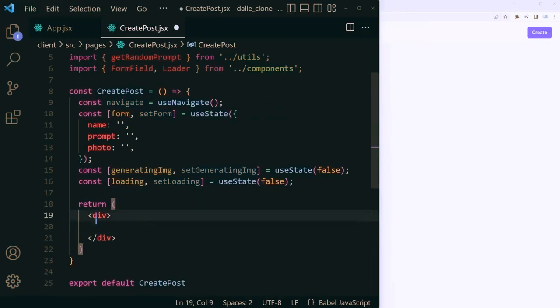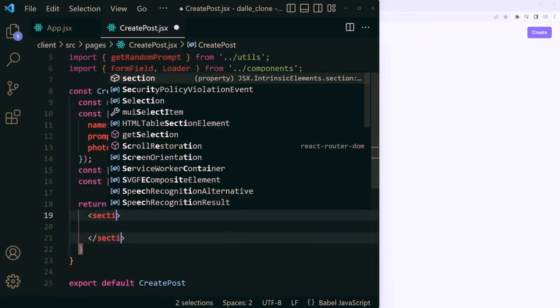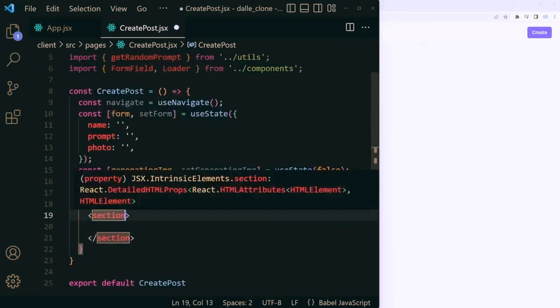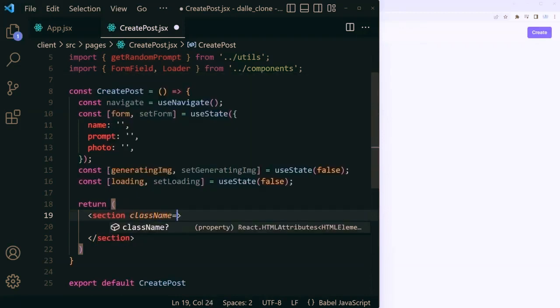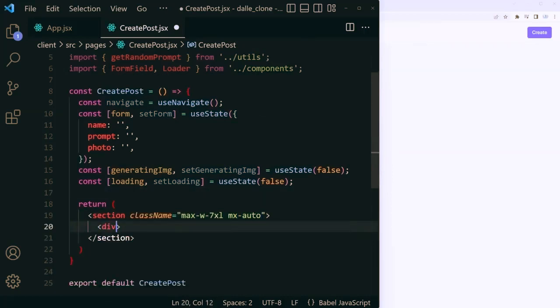We're going to exchange this div into an HTML5 semantic section tag and give it a class name equal to max-w-7xl, taking 80 rem of the width, and also we're going to give it an mx of auto. Inside of there, we're going to create a div.